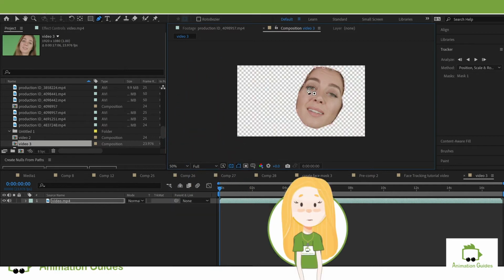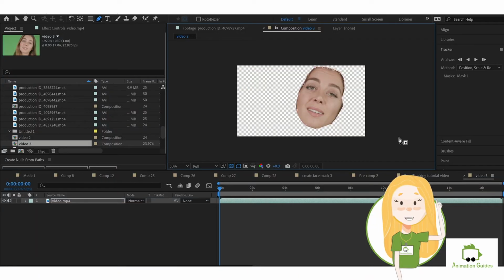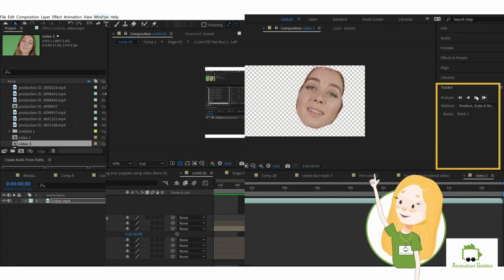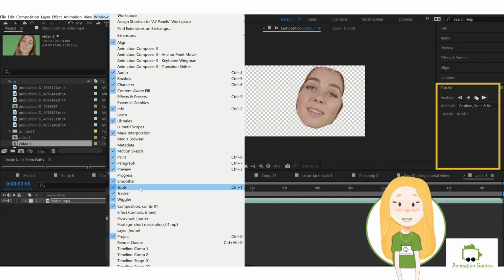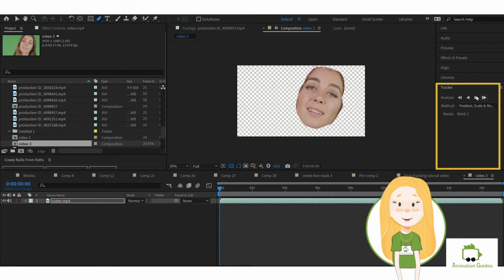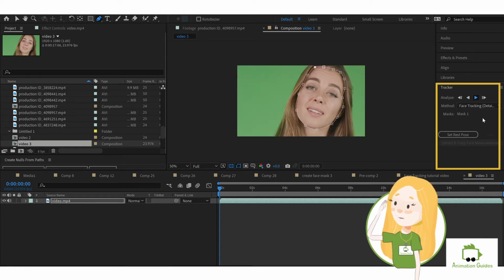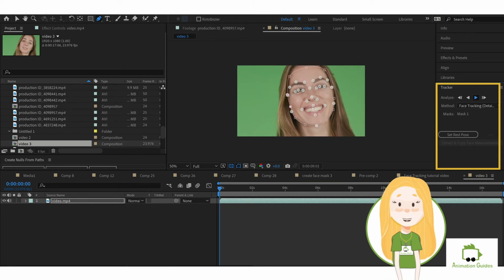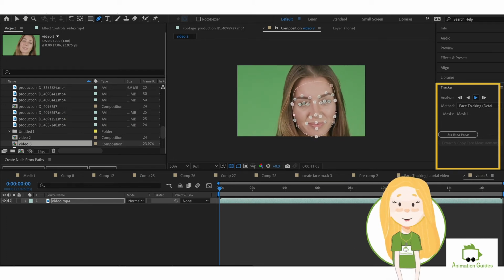Next, we will tell After Effects to analyze all facial movements. Now go to a tracker tab. If that window is not open, click Window and click Tracker. That will open up the tracker window. On the Tracker tab, select the Face Tracking, Detailed Features, option for the method. Press Play. Now wait for After Effects to analyze the facial data of your video. It may take a few seconds.